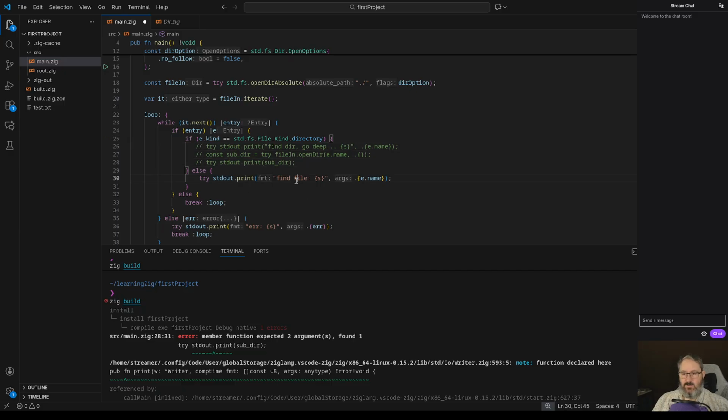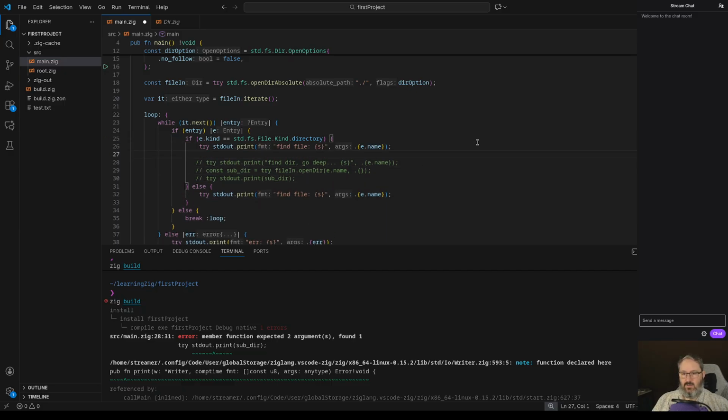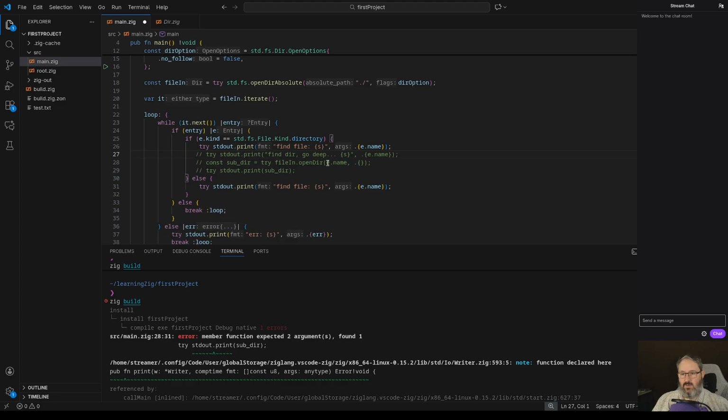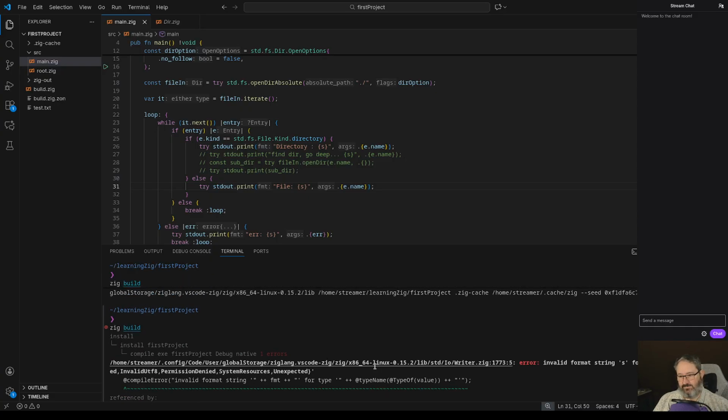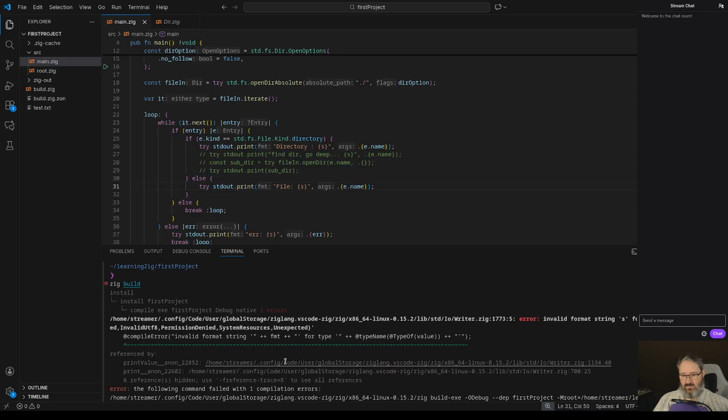We can do a... How do we get the name? Ename? Ekind? Efind file? Directory, and just have the name. Yeah, so it does the exact same thing. But we can just do this, I guess. Nope. Please.